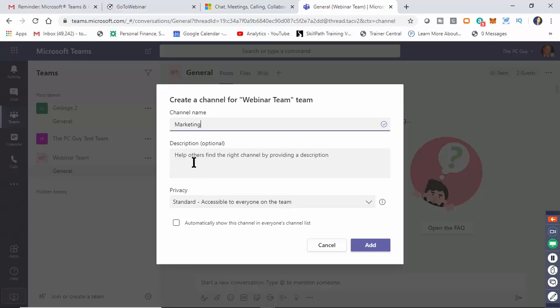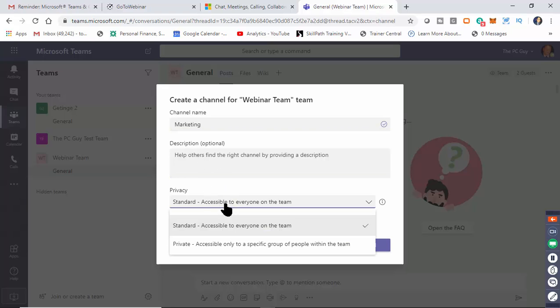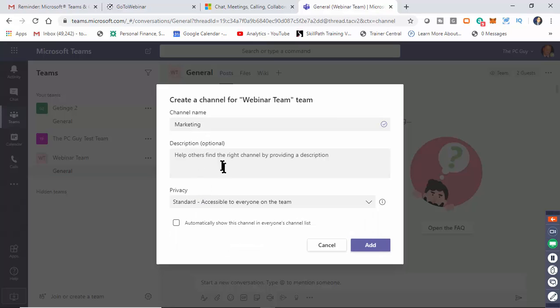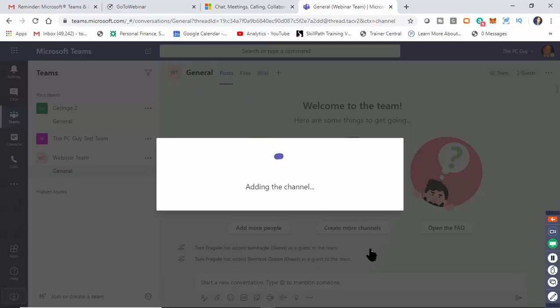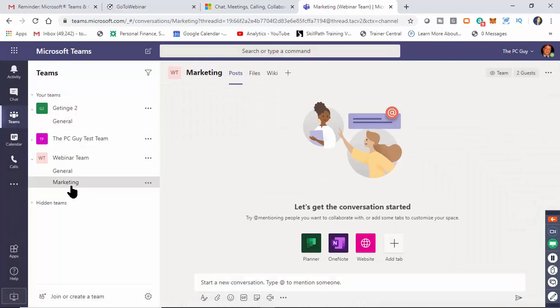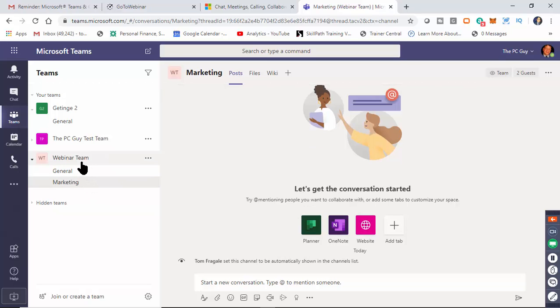And then I can have a description there, and then the privacy can be the same, or maybe this is for certain people on that team. All right, so it could be kind of a subset here. The channel is maybe a different department or a different project within that team. Automatically show this channel in everybody's channel list, and that'll be fine. I want this to be accessible, and I'll click on add. Otherwise, it could be hidden. And notice how we have the marketing channel under that team. And I'll show you how to manage all these very soon.